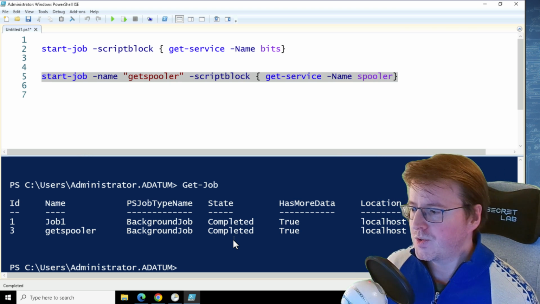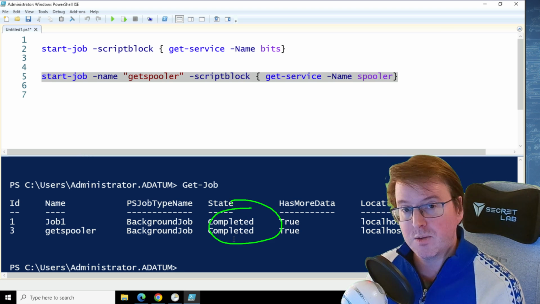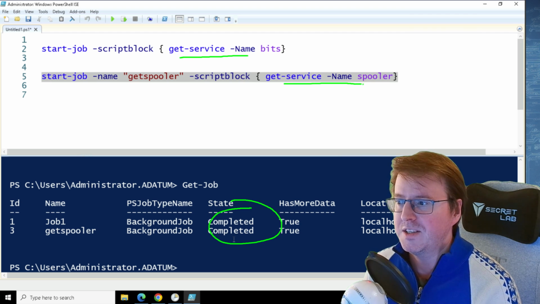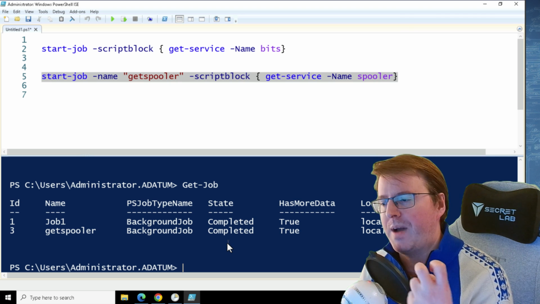Right, so I've got no output for this yet. You'll notice that these jobs have completed. Why have they completed? Well, quite simply because it does not take too long to run these commands and get the results. Now I need some form of output.